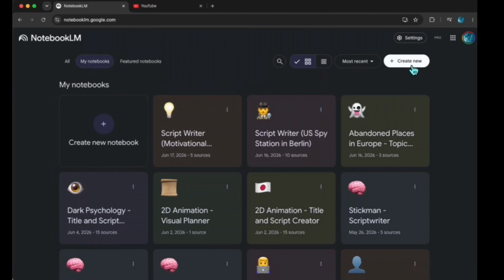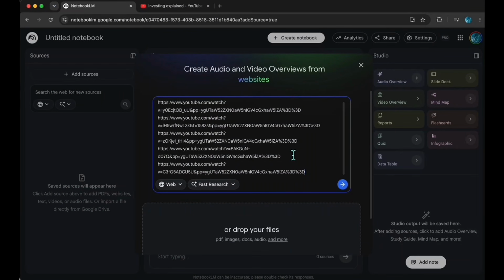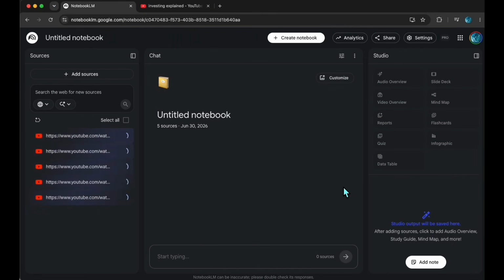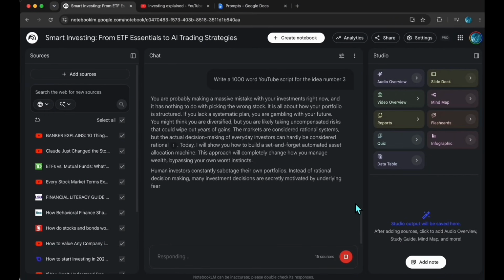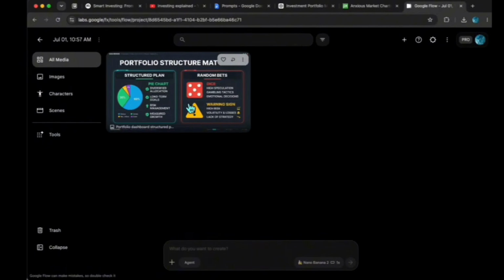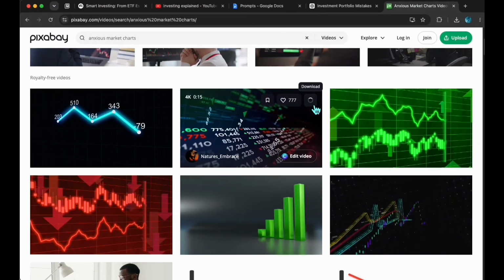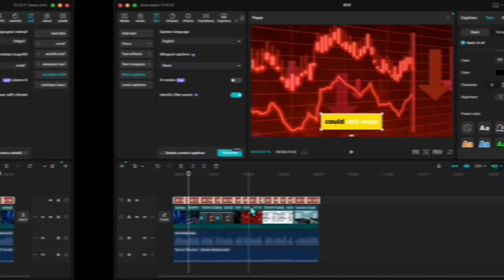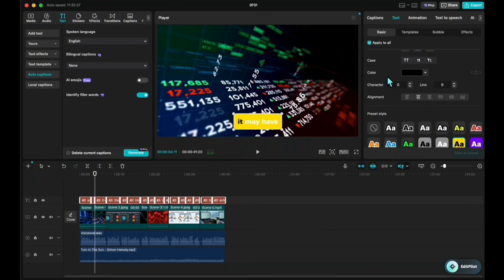Here's what we'll build. A NotebookLM project pulling from real viral finance videos and web articles to generate an original script. A scene-by-scene visual plan with every shot mapped out. Finance infographics and stock videos ready for every scene. At the end, I'll show you the finished video.